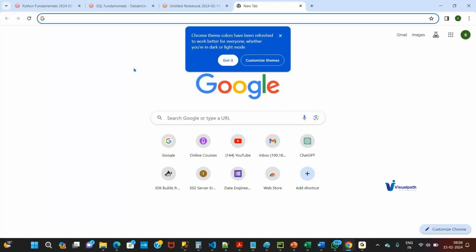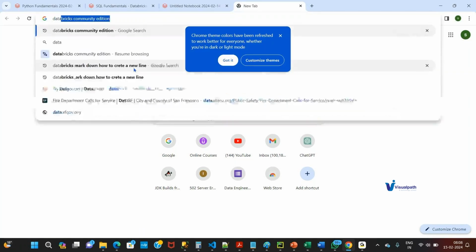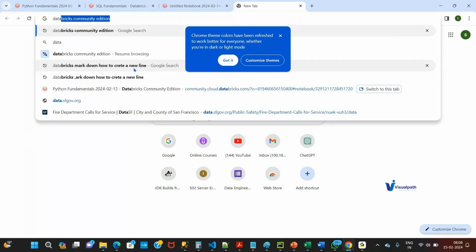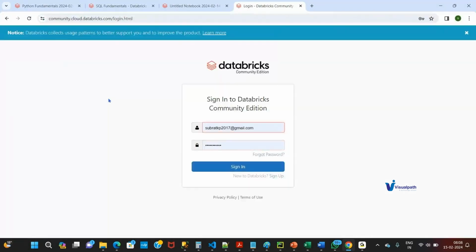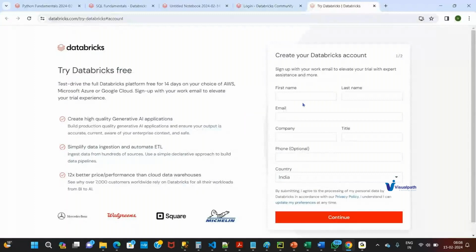In order to do that, just type Databricks community edition in Google. It will open a link, click there. At first you might not have a community edition, so just go for new to Databricks, sign up. Here just enter your details, email.